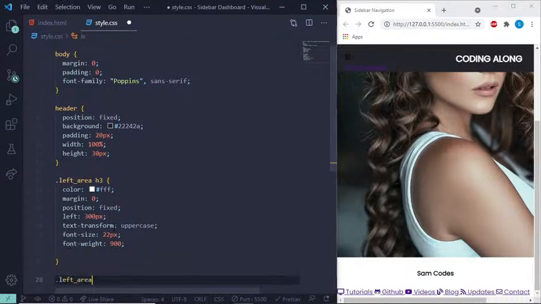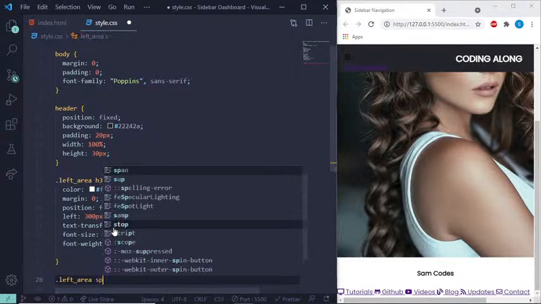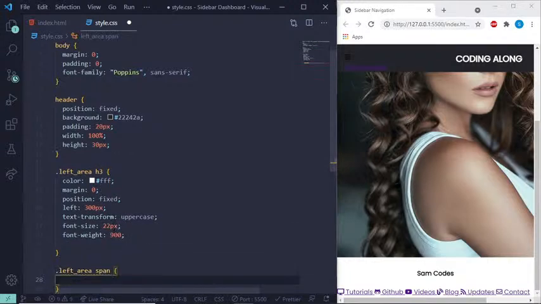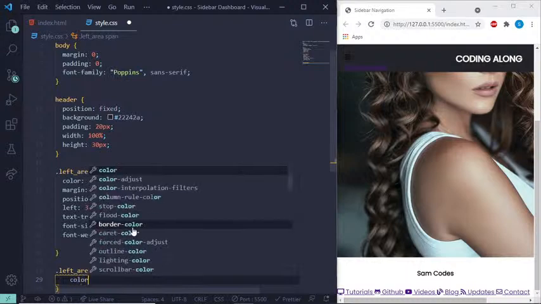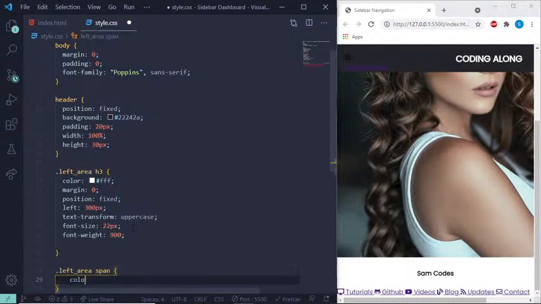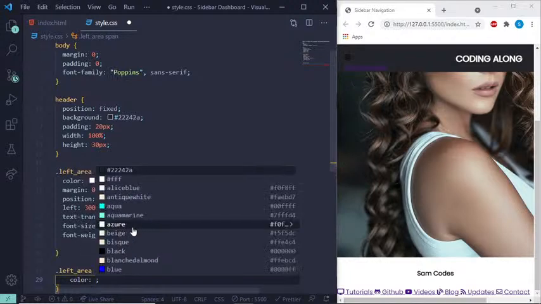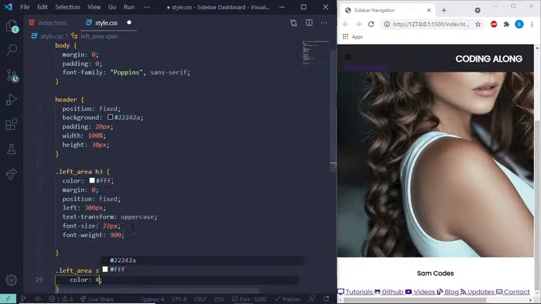Now, you know I told you we added a span tag to it. So if I just say .left_area span, we can change the color. And this is the color code we're using.